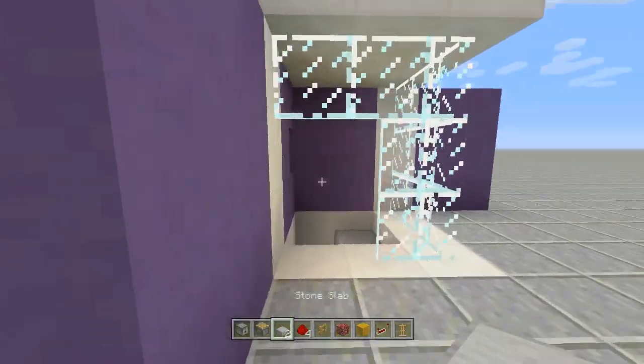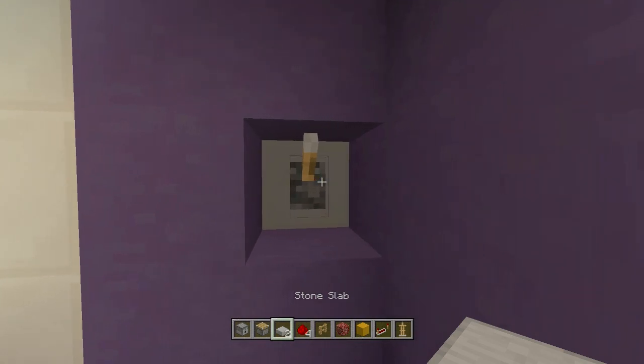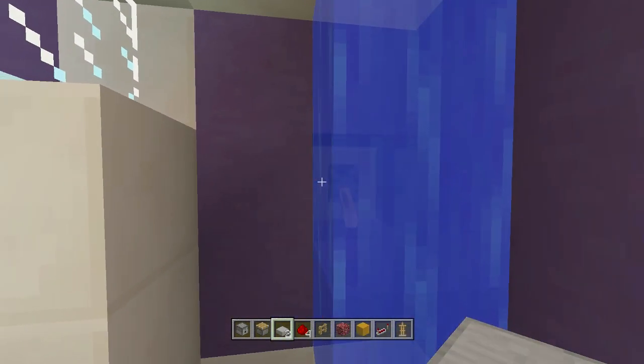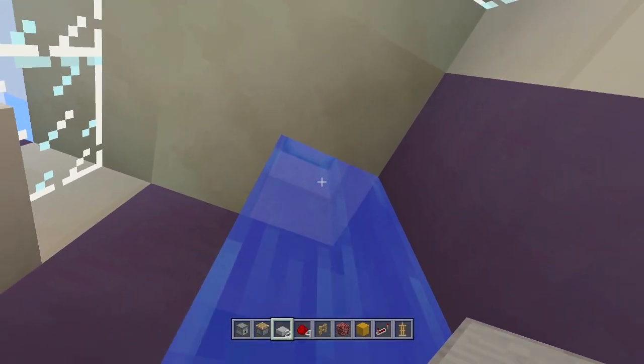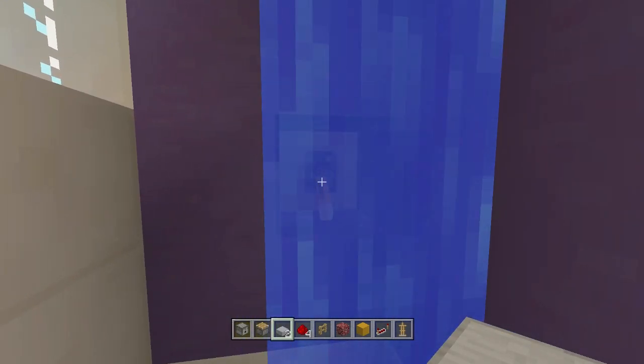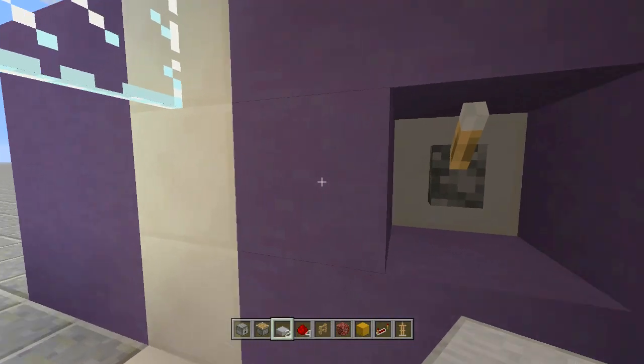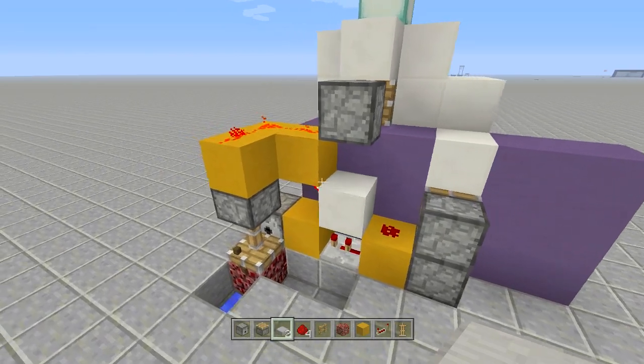So let's go ahead and make sure everything is working. So come in here, flip down your lever, and everything should be working. So, boop, as you can hear, the shower has come on. Everything is working fantastically. And then when we flip it up, boop, it all turns off. And there you guys have it. There is the working shower stall.